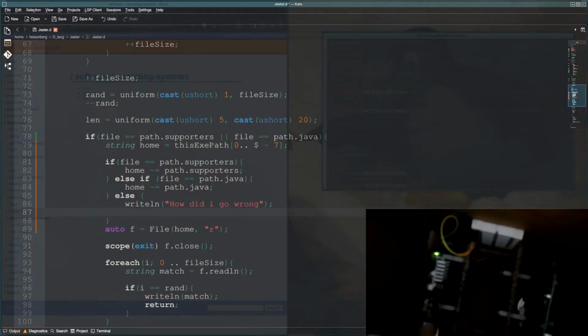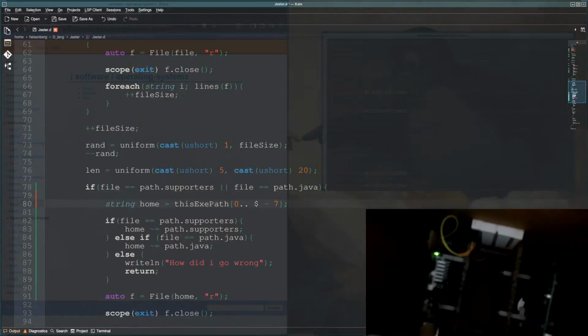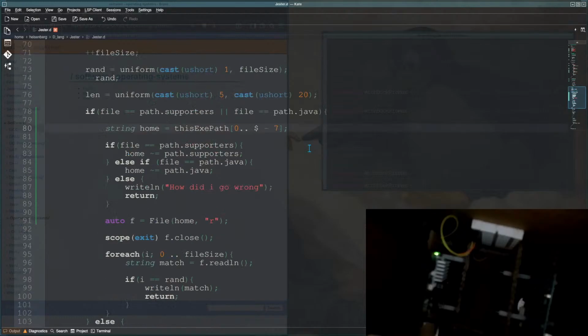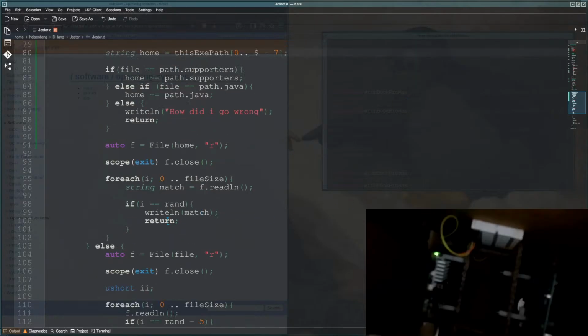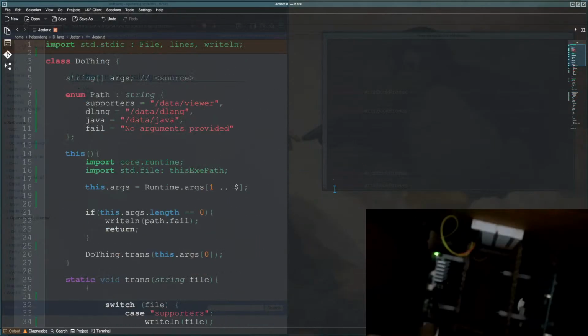And then after that, return. That's what we need for our if-else block. Hopefully there's no leftovers from our previous failures. And that's only gonna happen if it finds one of those two. I don't know if that's the best way of doing that, but arguably it works. So, definitely not the best way.